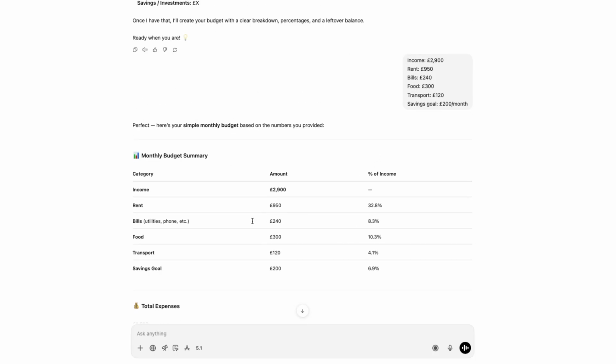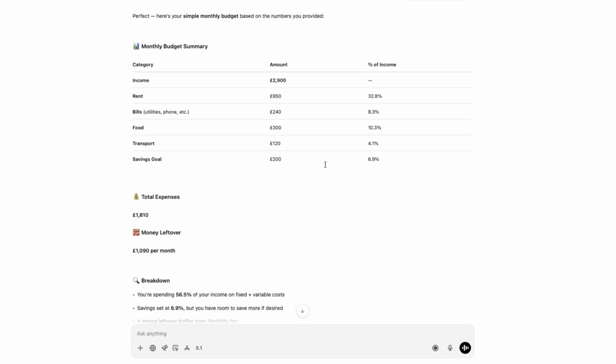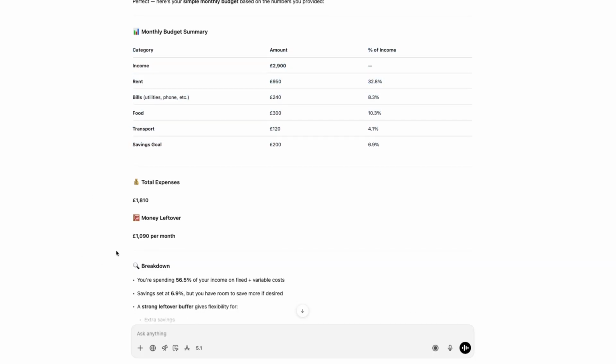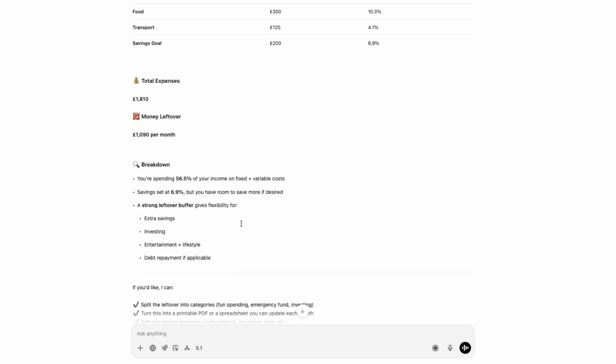ChatGPT will then instantly generate a full breakdown for you. You'll see your total expenses, so you know how much you're actually spending each month. You'll see your remaining balance, which is how much is left after all your bills and spending. You'll also get the percentage of your income that goes to different categories, which makes it easy to see if you're overspending in certain areas. On top of that, it will usually suggest a recommended savings plan and point out ways you can cut costs based on the numbers you provided.